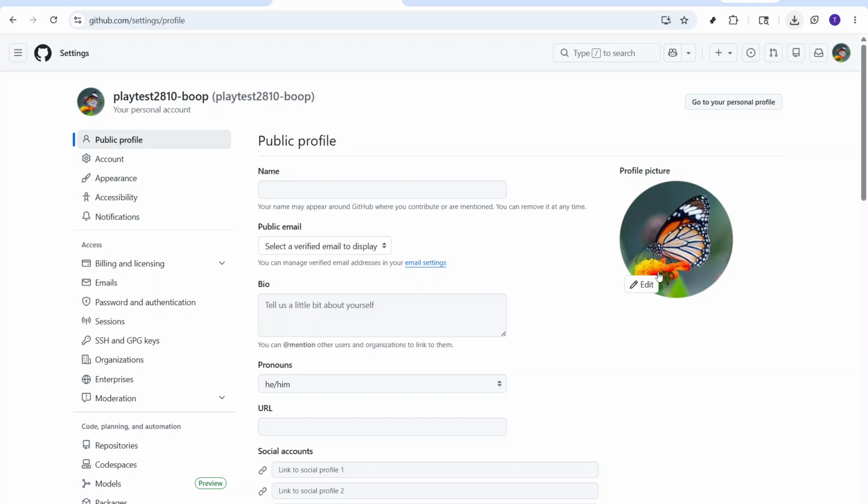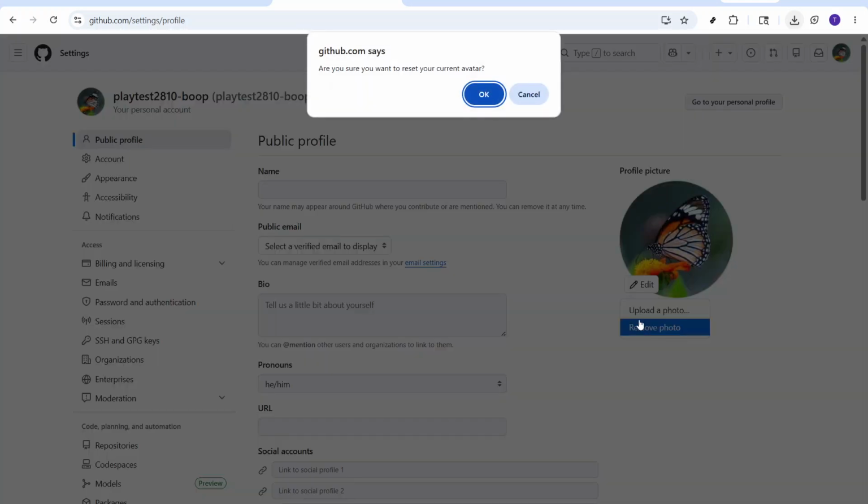Once you've clicked it, you'll be given a couple of options. You're looking for either Remove Photo or Delete Avatar. Don't worry if these options are worded a little differently. GitHub may update their language from time to time, but the intention remains the same. Choose the option that suits your needs. By selecting one of these, you effectively delete the current profile picture from your account.